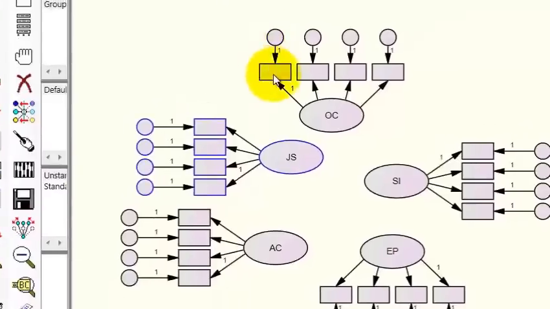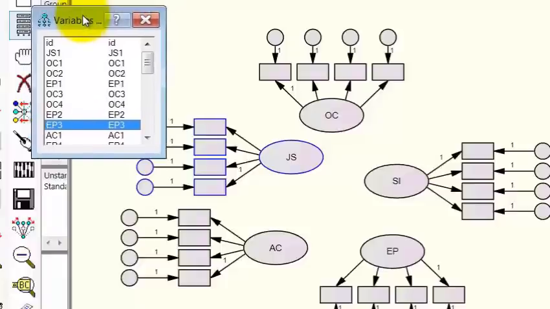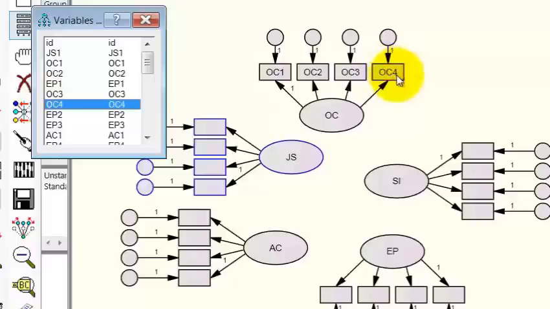Time to name the items. So you get this from this click here. Now this is the data sheet that the SPSS is on. So here's all the OCs. So you just click and drag OC1, OC2, OC3, OC4. See how easy that was? I'm going to pause this while I do the rest.